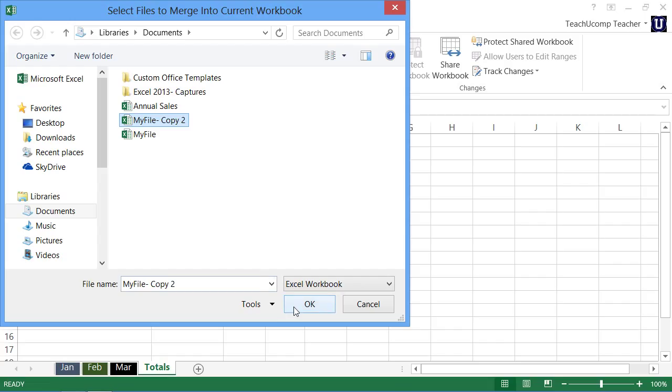When you've finished selecting the file or files to merge into the currently open workbook, click the OK button.